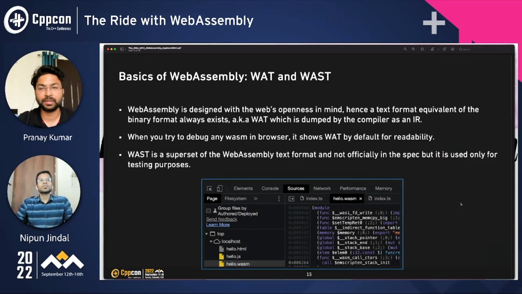WebAssembly is designed with the web's openness in mind. So there's a text format dumped by the compiler as an IR stage along with the WASM code. So when you try to debug any WASM in the browser, it shows that WAT format by default for better readability. There also exists a superset that is known as WAST. It's not officially in the spec, but it's used sometimes for testing purposes.